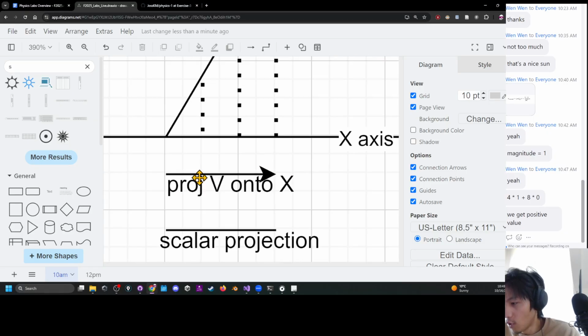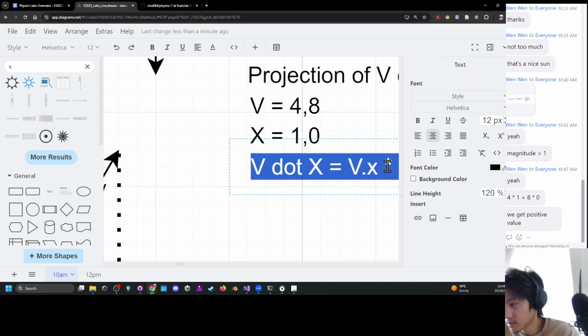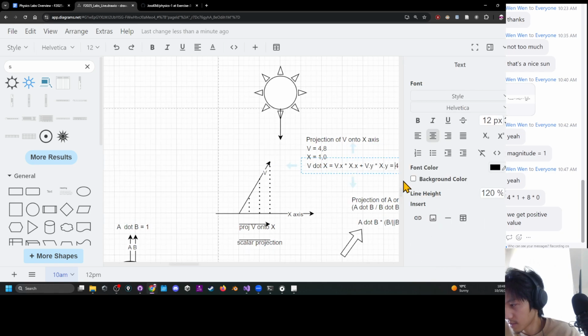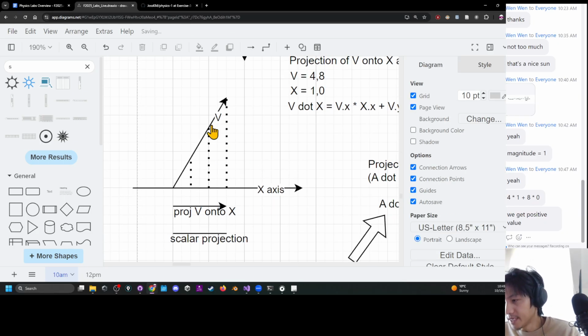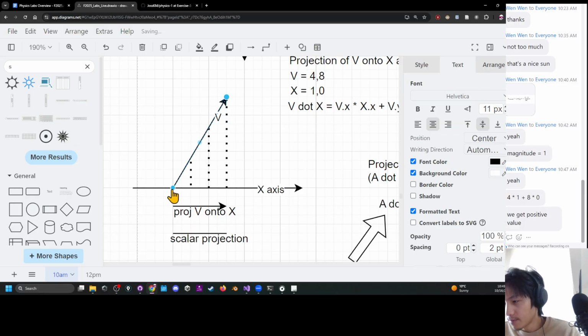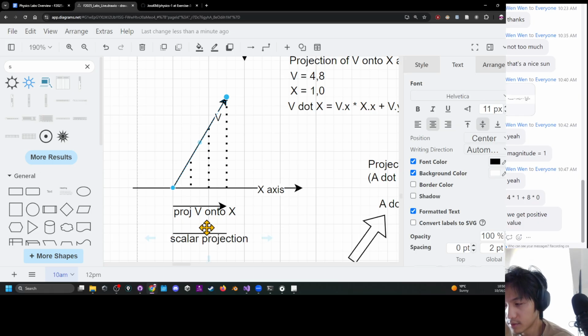What does that mean? 4, and that is positive 4 specifically. The value of positive 4 means that, first of all, the vector v and the x-axis vector that we're using here are in the same direction. So they're less than 90 degrees apart from each other. Second, it's telling us that the length of this shadow of v onto x is 4.